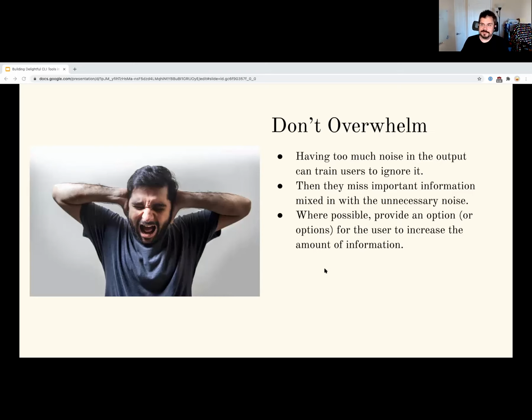Another piece with giving feedback is you don't want to overwhelm the users. If you put too much noise out there, people often will just ignore it. They'll realize, oh, this thing always spits out a bunch of information. I don't need to pay attention to it. And then when you spit out something that actually is important, they miss it because they're so trained to ignore it. So you should really make your default output only what's absolutely necessary.